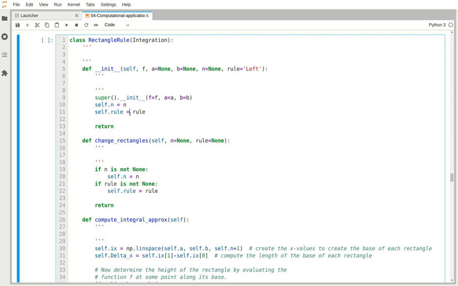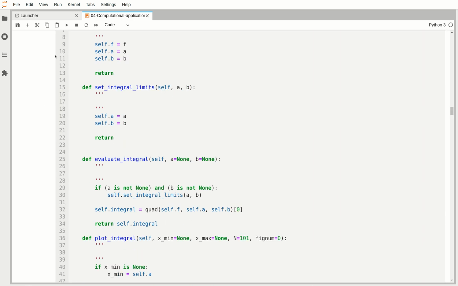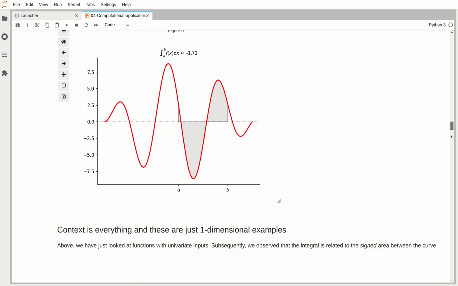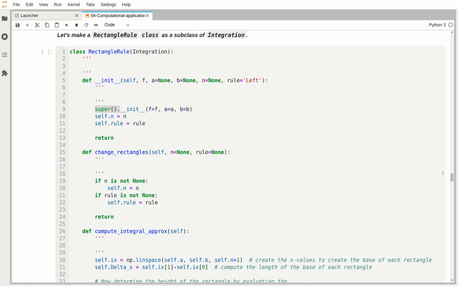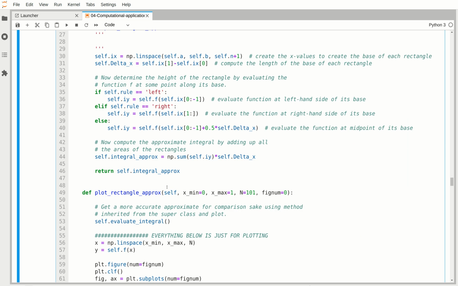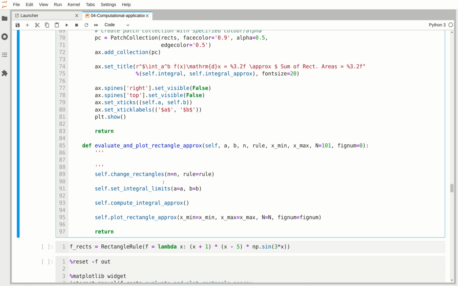If you wanted to change A and B, you have that method. It's inherited from the superclass, which is the integration class, and I'll just show it up here. I scrolled too far, excuse the scrolling. You could set the integration limits with a method from integration, and so that's inherited in this subclass of rectangle rule. Okay. Then I just encoded the compute integral approximation as a method within this class. Notice I just have the self.iy, self.iy. You just have to change some of these variable names. And I'm using the left, right, and mid. This just looks very familiar from the compute integral. And then I'm also encoding the plot rectangle approximation in the evaluate and plot rectangle approximation methods within here.